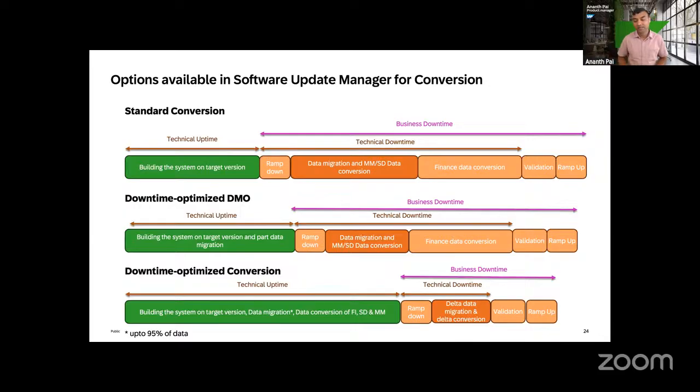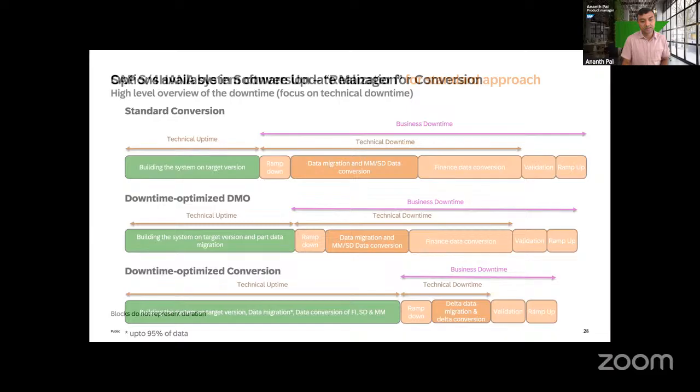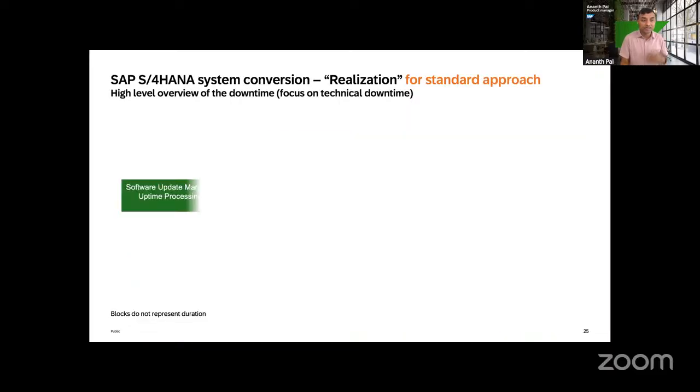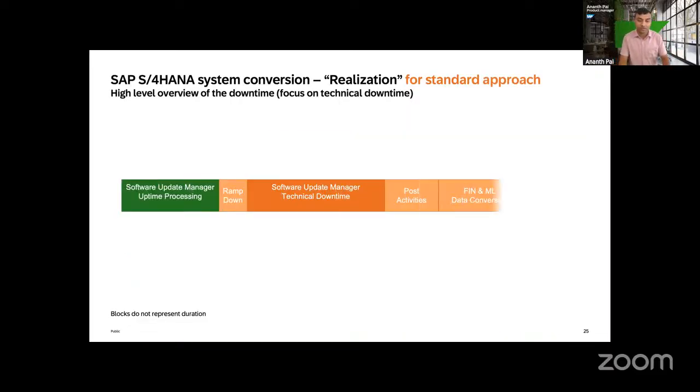And if the data is related to the SD or MM or FI, there will be data conversion also that is required. So that conversion happens in the technical downtime. And there are other activities that happen in the downtime part of it, and then the validation and ramp up remain as it is. Now let's peel the onion layer further and let's go a bit deep dive into what actually happens in the S/4HANA conversion part of it.